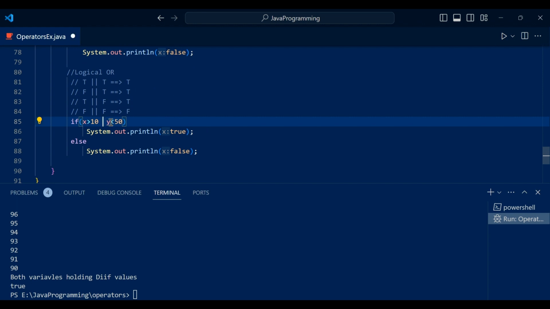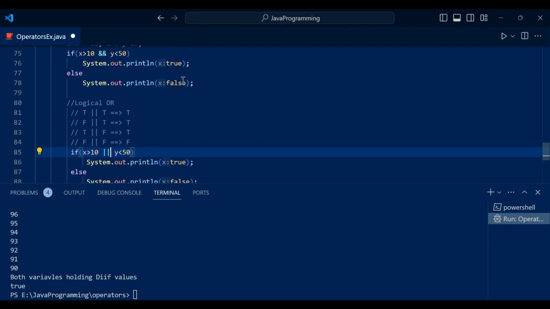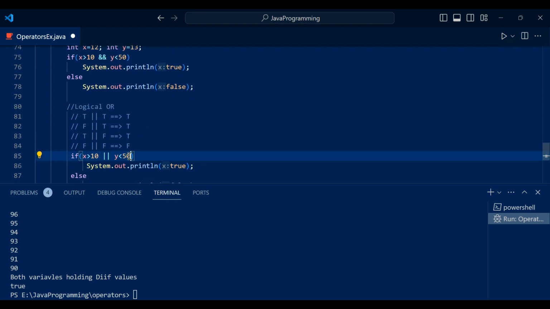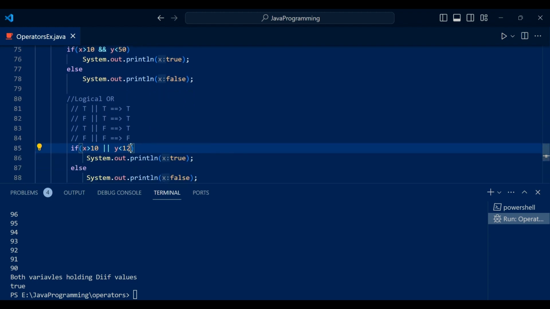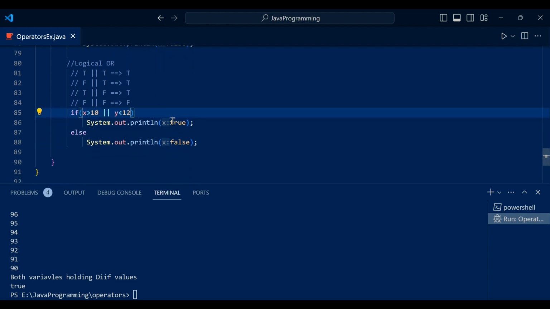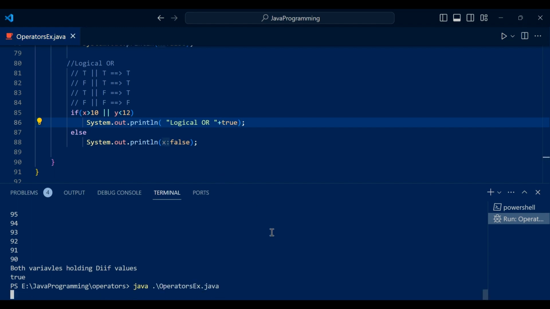So here I can provide or. I am trying to check by changing the value. The y value is 13, right? If I provide 12 here, 13 less than 12 is false, right? But 12 greater than 10 is true. So in that case I can replace here with logical or and print the result. Let me try to print it. So logical or is executing true, right?